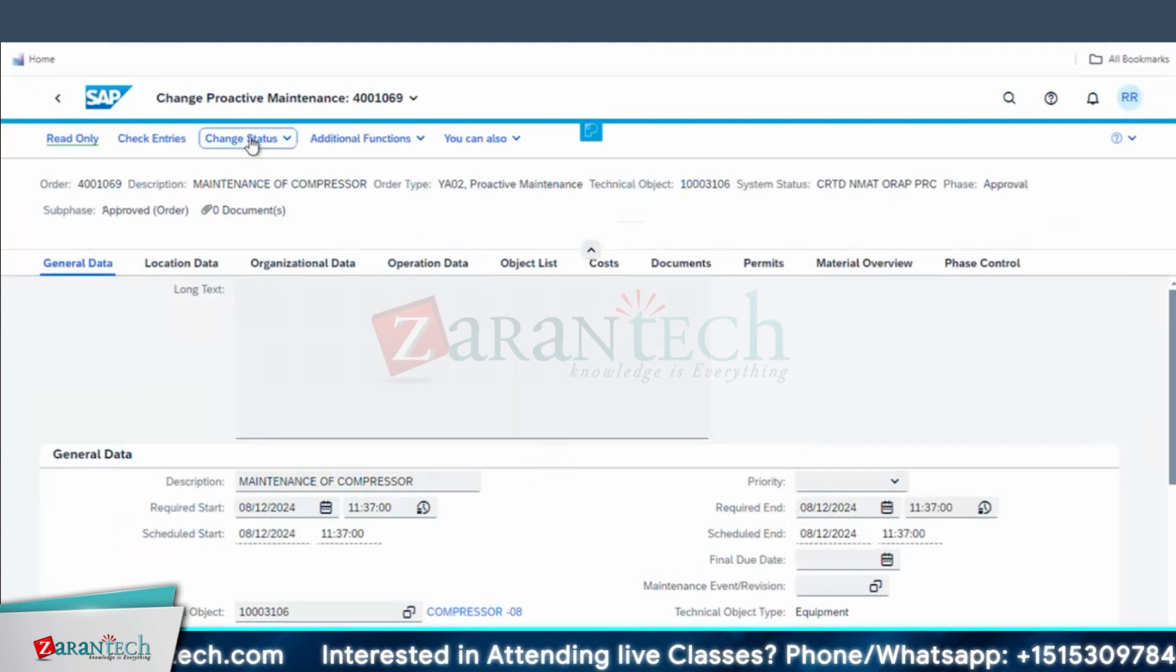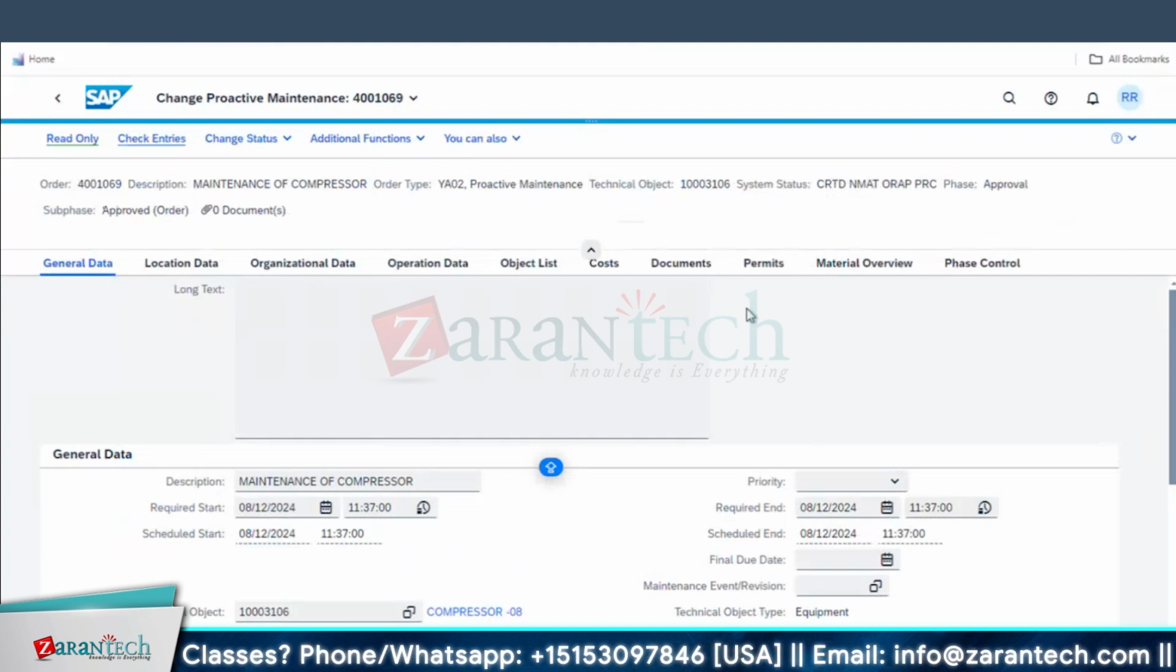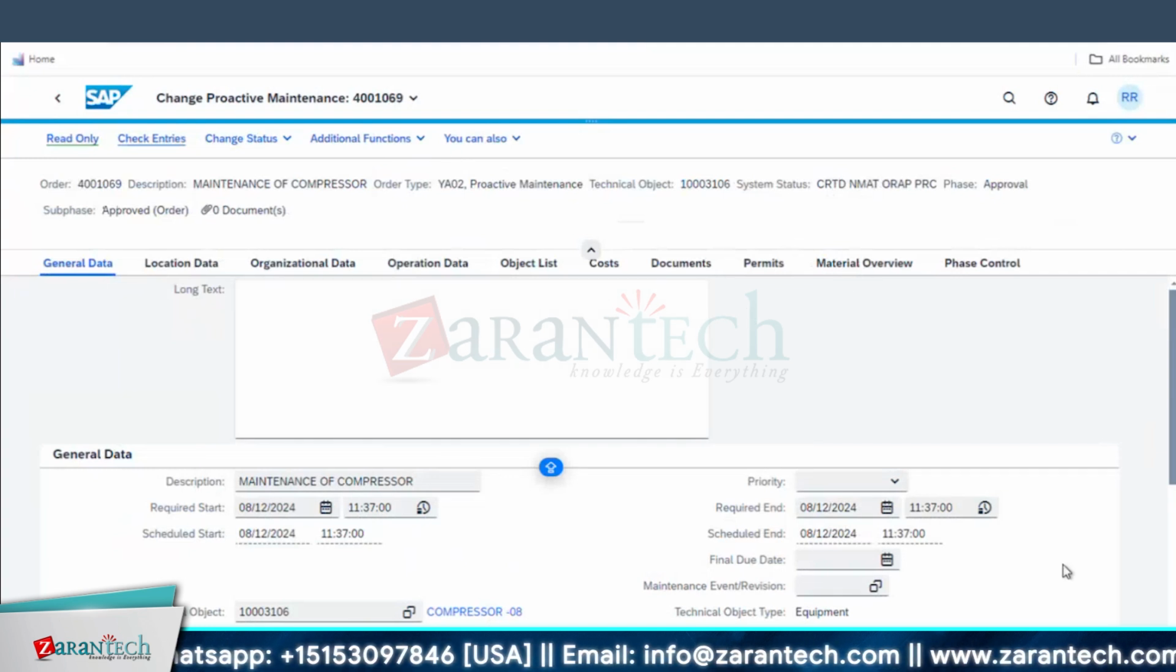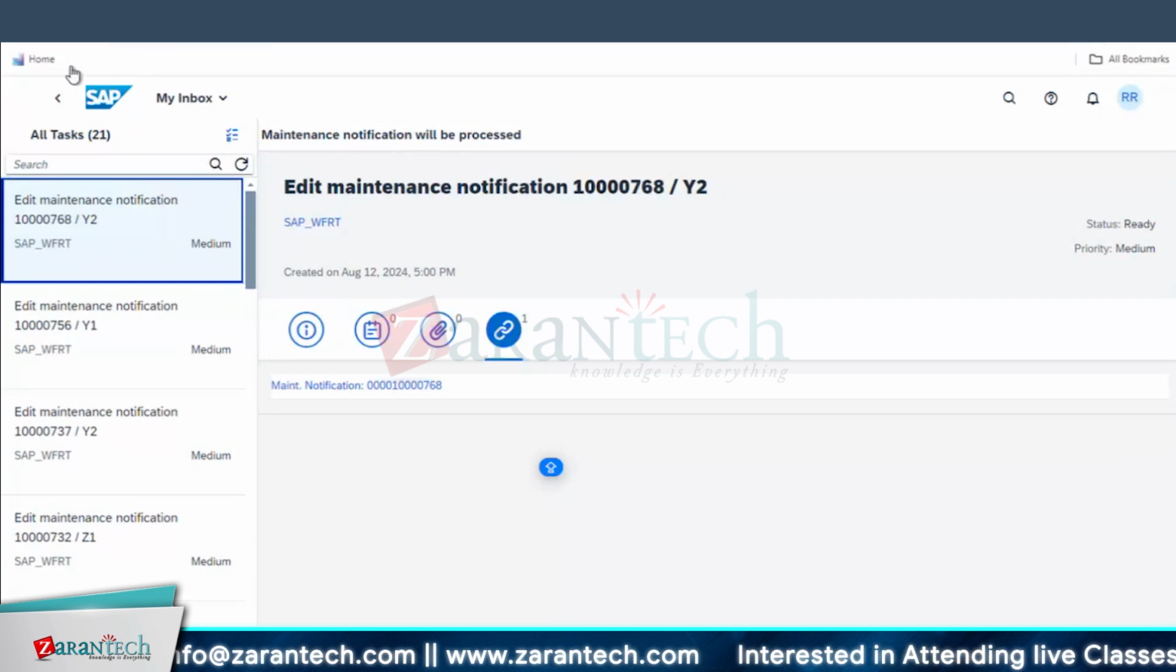This type is called change status. See, auto approval we will call. Okay, where we can have it. Let me save this first. This is one functionality. You can check this.